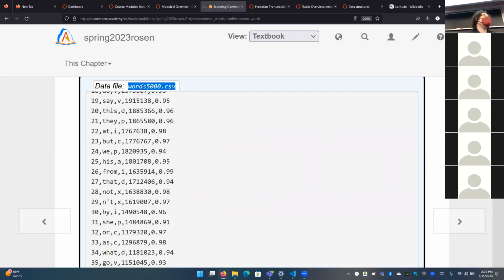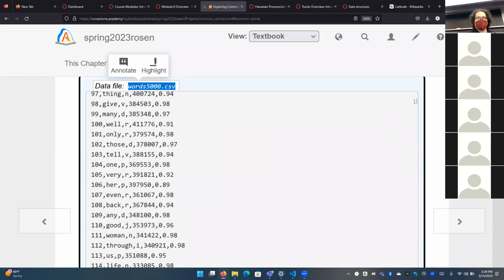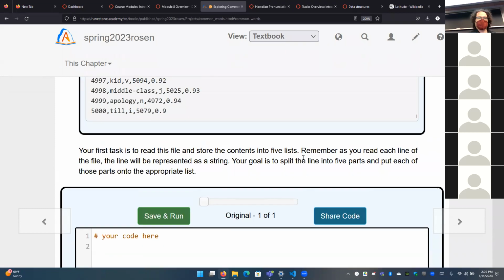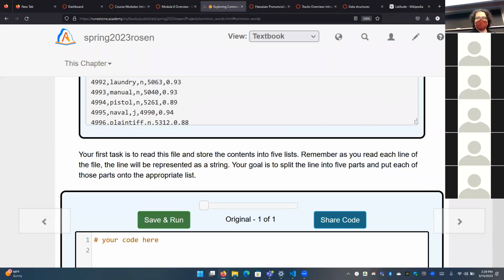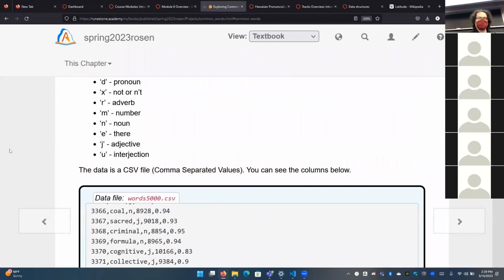This is part of why I love Runestone. This file is something you can open on this page. You can literally use the open command on it. It is a file, and it has 5,000 words on it. For instance, word 382 is gallery, noun, and then we have two other things, 8963 and 0.93.